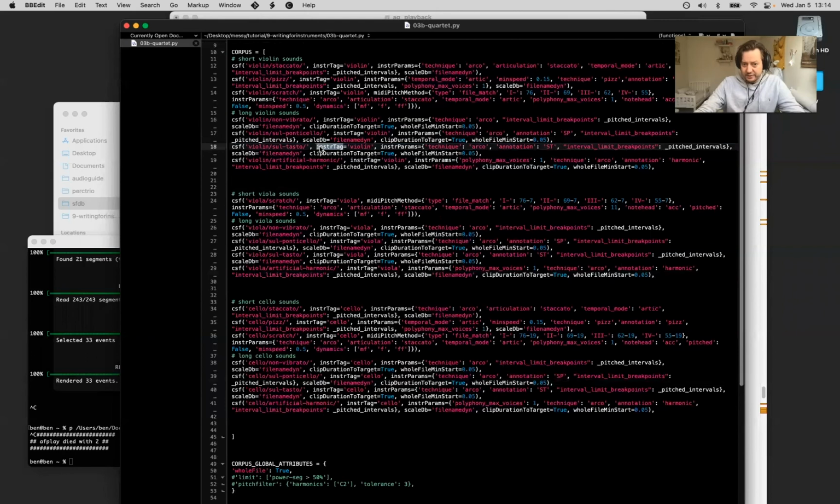Obviously, sul pont and sul tasto are tagged with text like SP and ST that will help annotate in the score anytime it picks one of these techniques. So it's visible in the output score. Harmonics also has the word harmonic written above it, so we'll be able to see those.